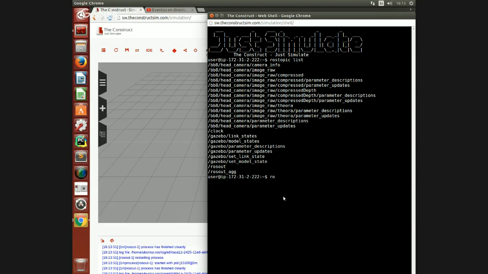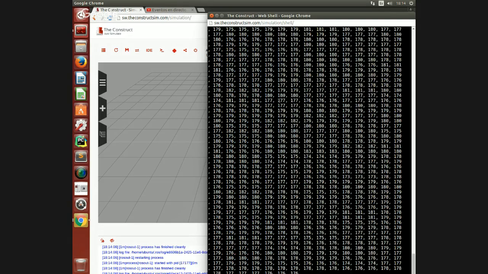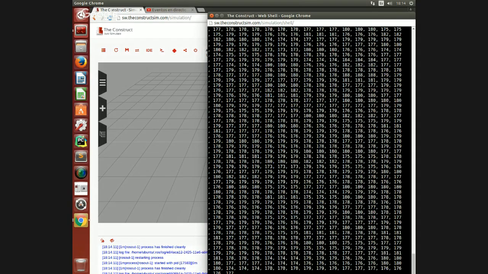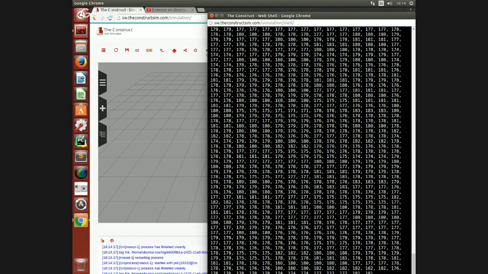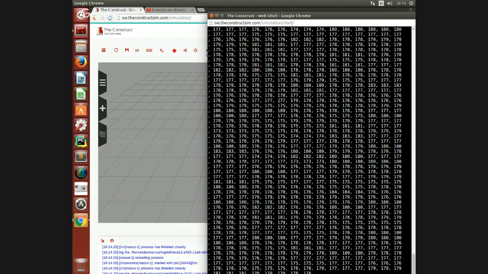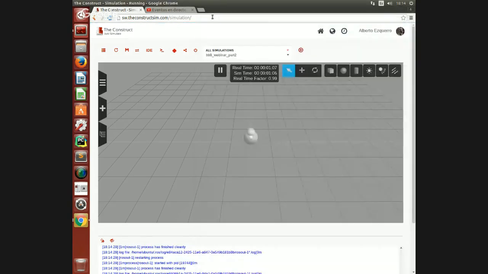For example, let's do a ROS topic echo of this topic to see if it is really publishing. Here we are. This is all the data of the images that the camera is receiving right now. Okay. Let's stop this. And let's move on.